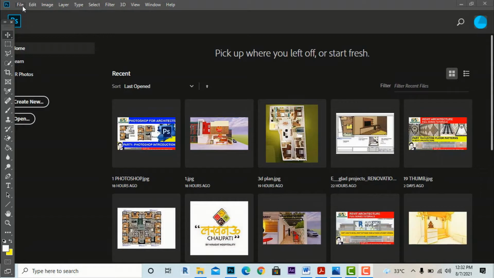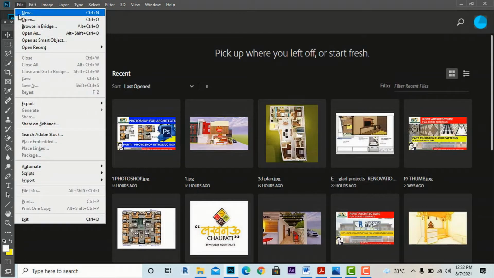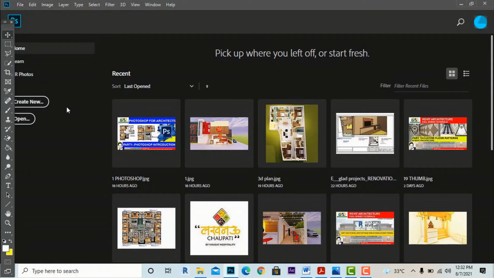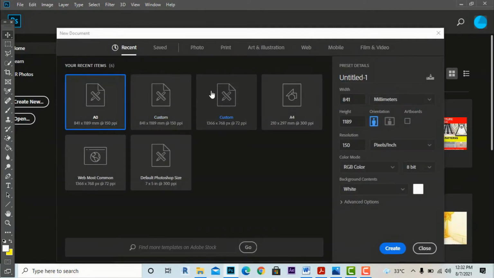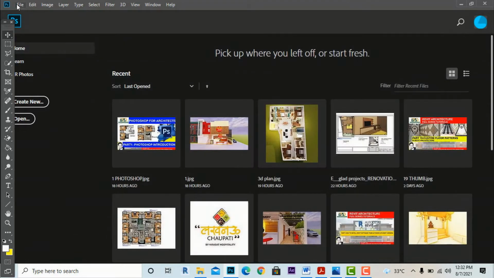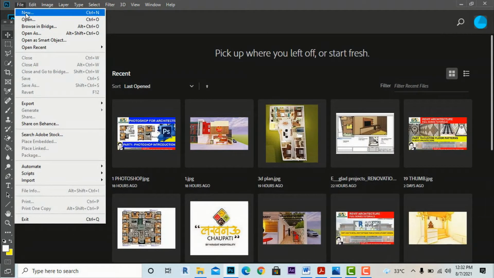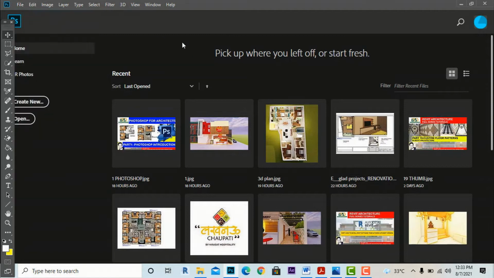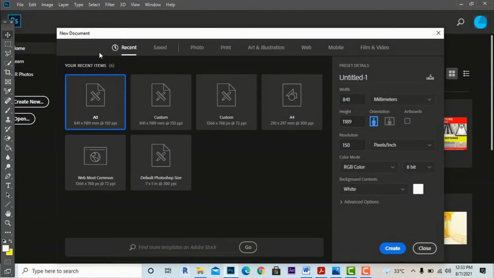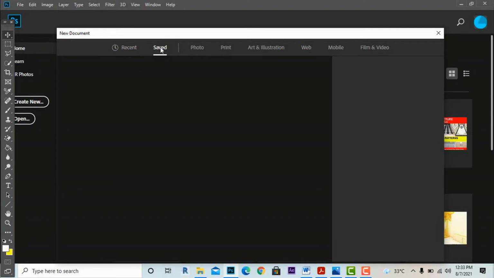I will go to File and then Create New, or if you are using a higher version of Photoshop like CC 2019, you can create from here also. Click Create New, and you can create a new page here. You can also go to File and New. If you are using an older version of Photoshop, go to File, New, and you can create your custom page, and go to page setup like saved preset. There is no saved page here.